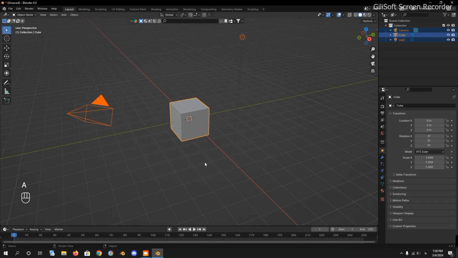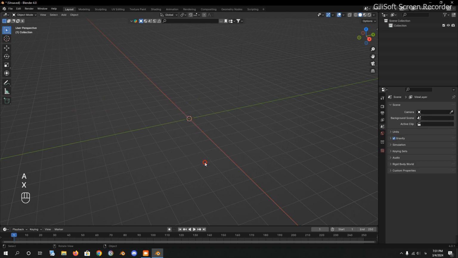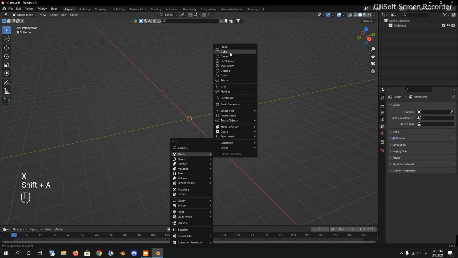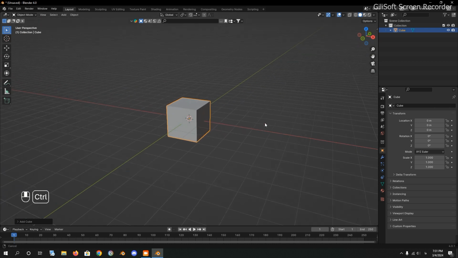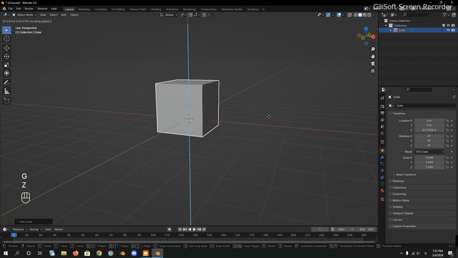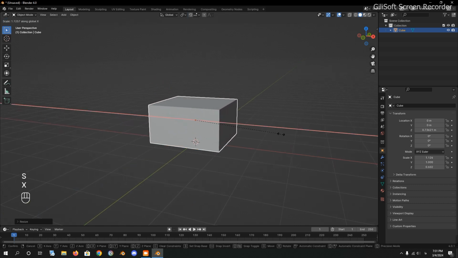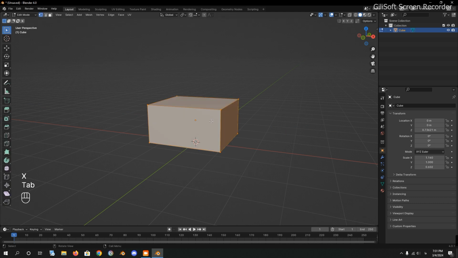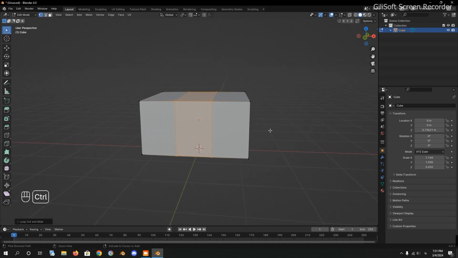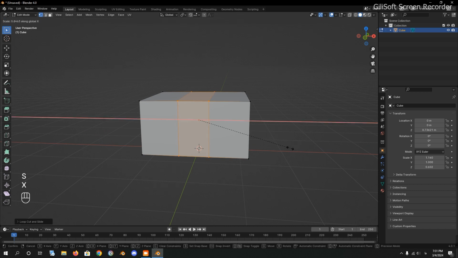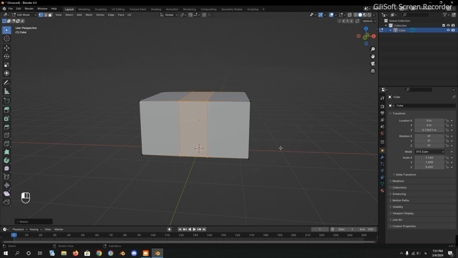First press A to select all, press X and delete them. By holding Shift A, create a new cube here, and then scale it down from the Z axis, like this. Scale it up from the X axis a tiny bit. Go to edit mode, and by holding Ctrl R, we should create two loop cuts here. Scale them down from the x-axis a tiny bit like this.